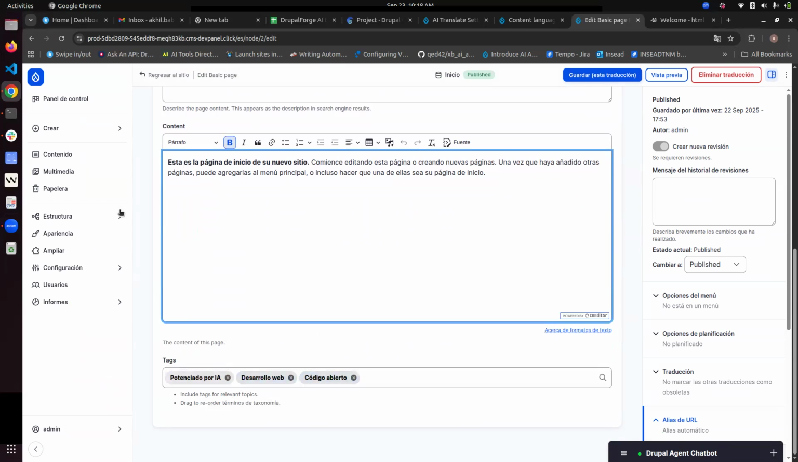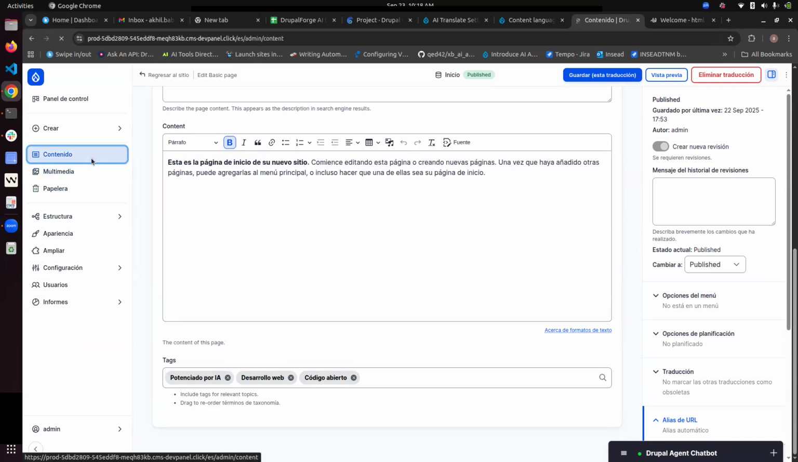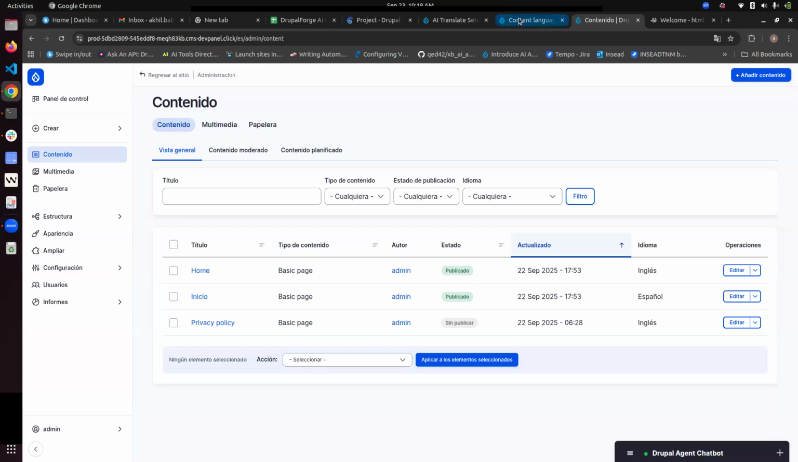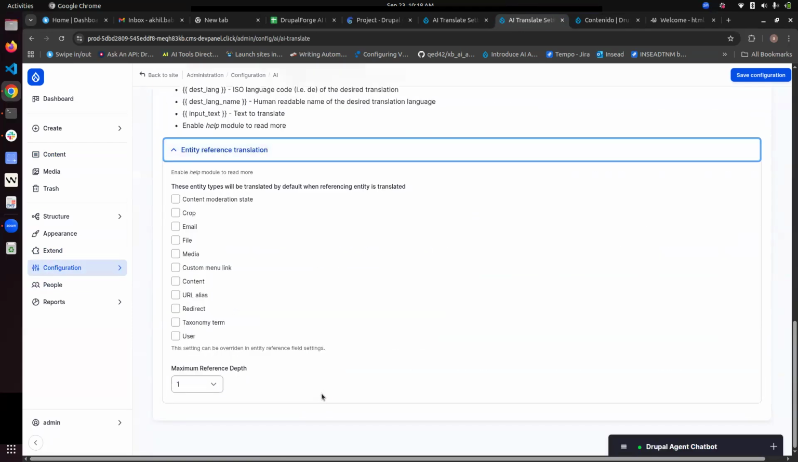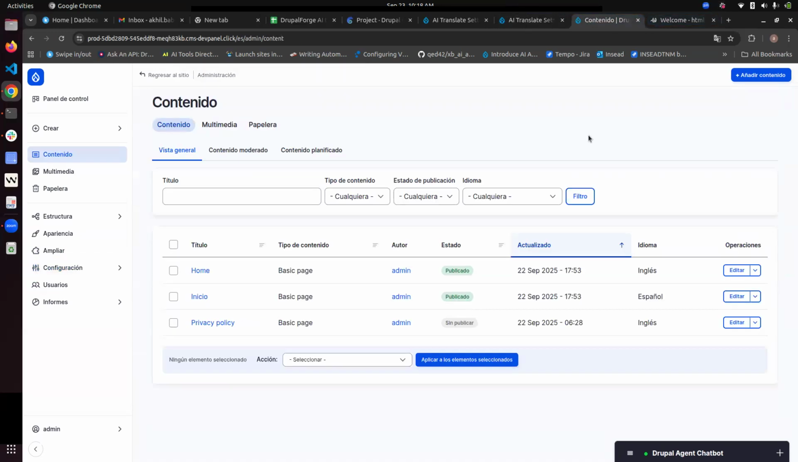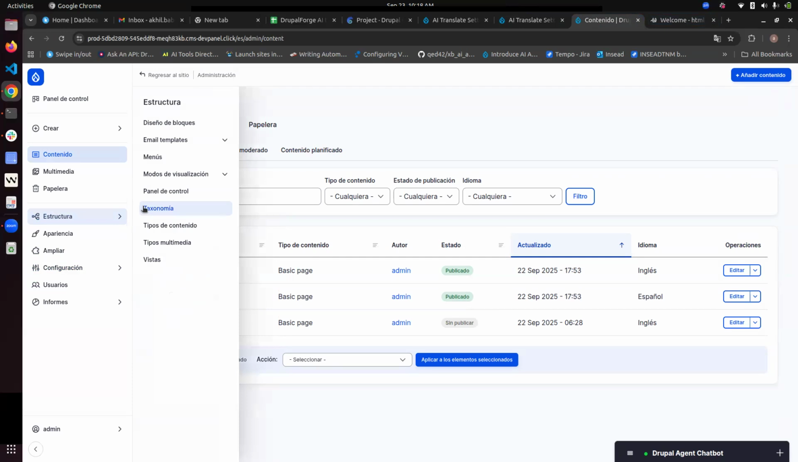okay, so by default the taxonomy terms won't be translated. Maybe I think I had these translations earlier. Let me check one thing. Configuration, AI Translate settings. So here we have this configuration called entity reference translation. If a node has any entity reference field, to translate them, this option should be selected. I previously tested this, and I think the taxonomy terms were translated during that time.